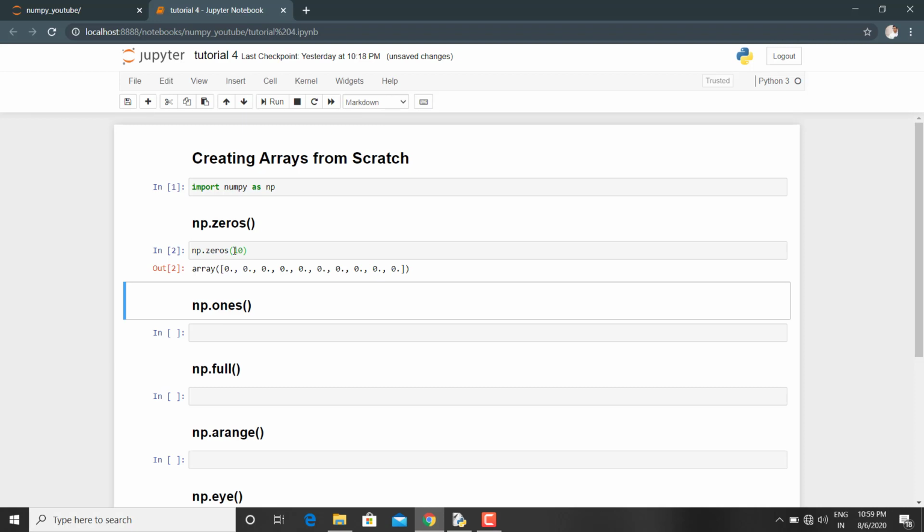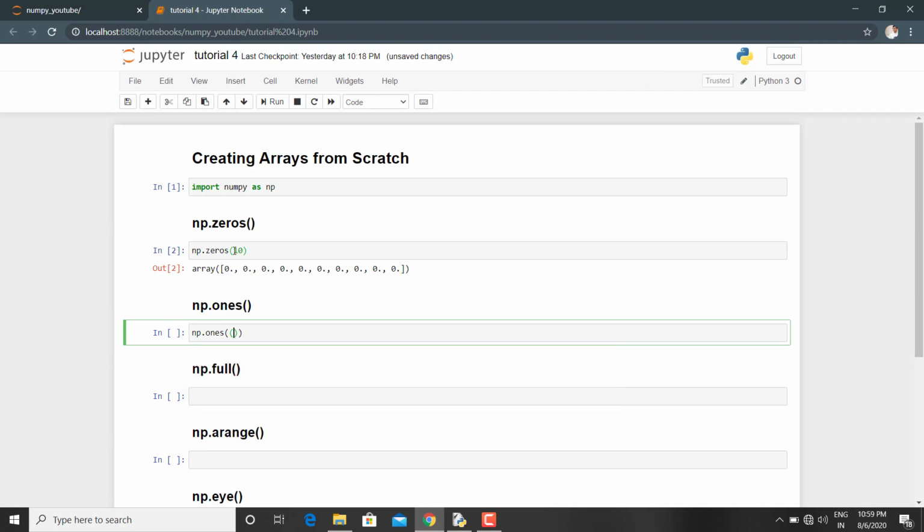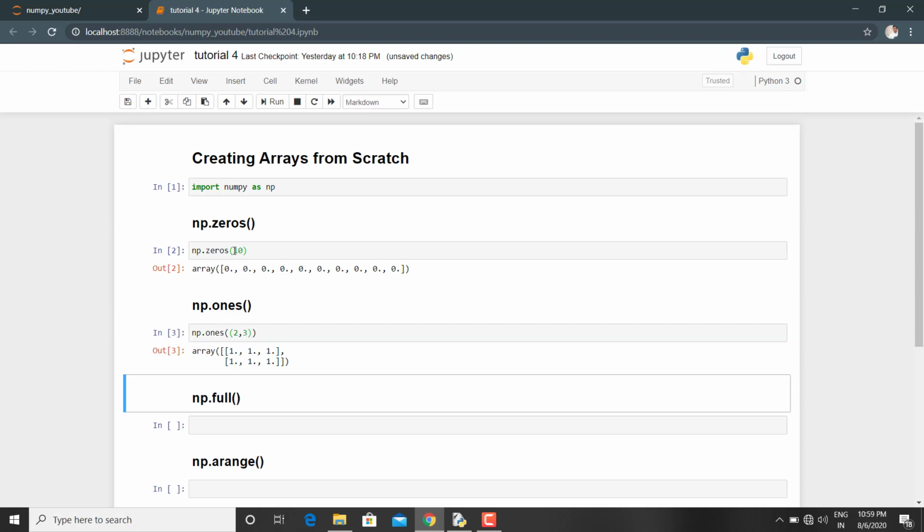The next function that we are going to discuss is numpy.ones, which is used to create an array that contains all the elements as 1. If we look at the documentation of this function, it is similar to that of zeros. So we will create a two-dimensional array of size 2, 3. It returns a matrix containing all the values as 1.